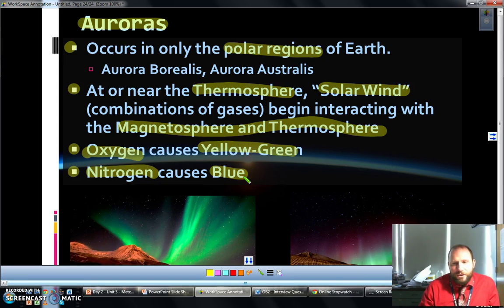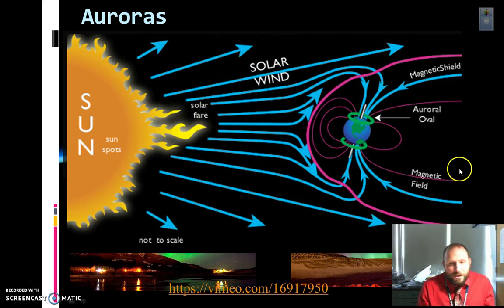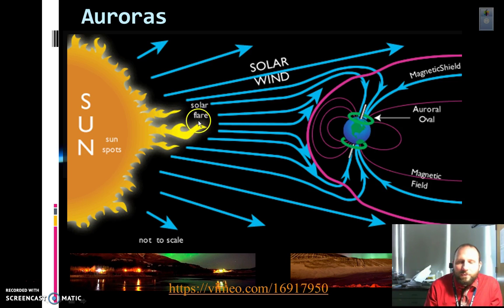So I'm going to ask the teacher to pause here so you can get your notes in. And now that you're done with the pause, we can go and clear this out and check out some pictures here. So as I was mentioning before, here's your solar winds, and mind you, not drawn to scale. The sun is not this close. It'd be a really bad day on planet Earth.